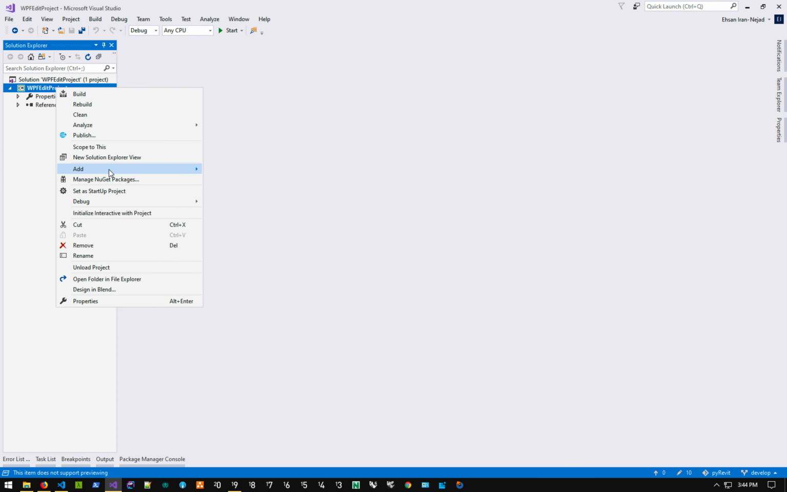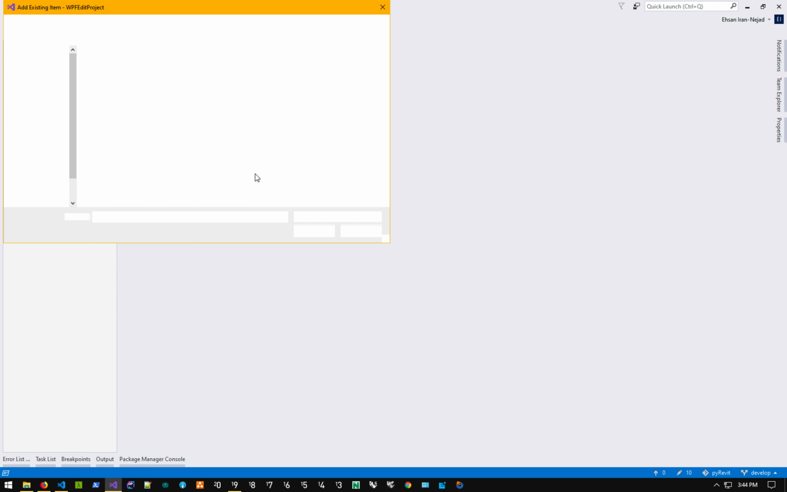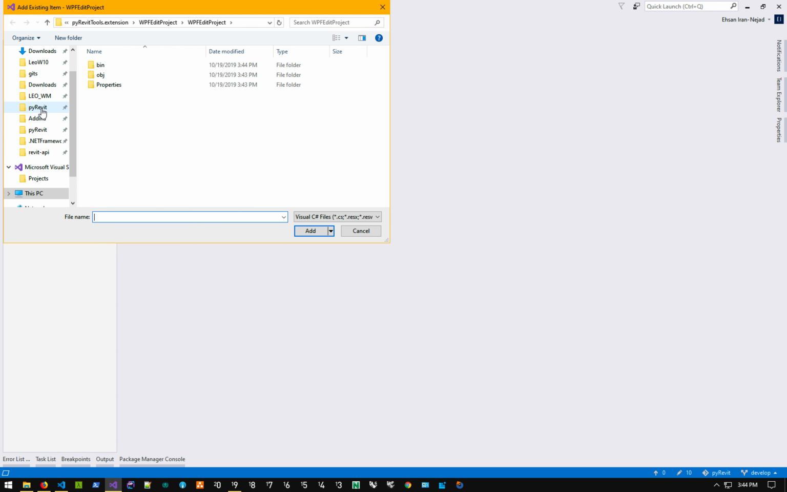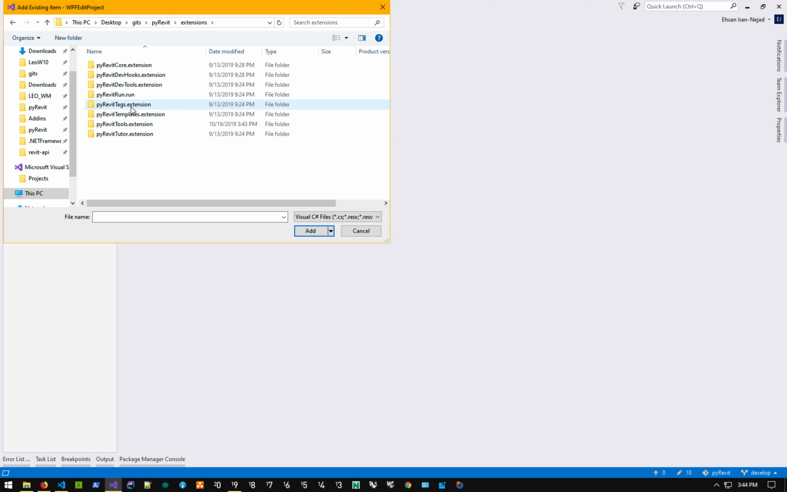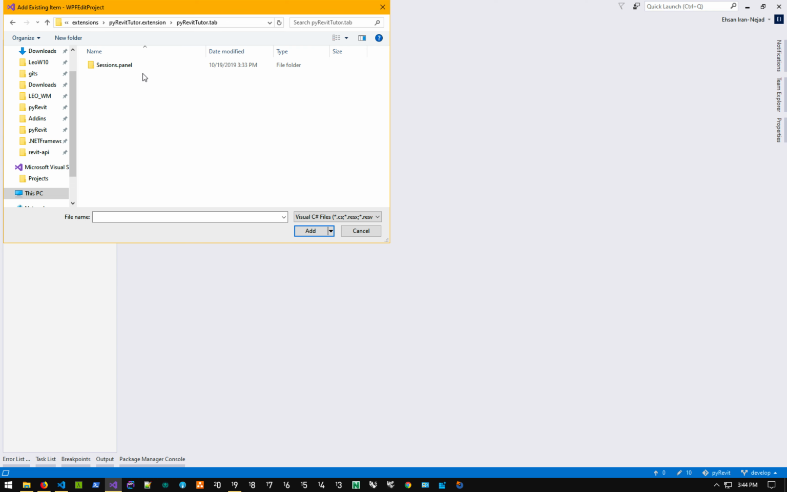And I'm going to right click on the project and say add existing item. So I'm going to add an existing file to this project. And I'm going to browse to the extensions, pyRevit tutors, tutors tab, settings panel, the sessions panel, and then session 9. I'm going to say show me everything, click on my XAML file, say open this on the side, and add it as a link. So it doesn't move that file into the project of the Visual Studio solution. It just leaves the file where it is, and it remembers a link to it.